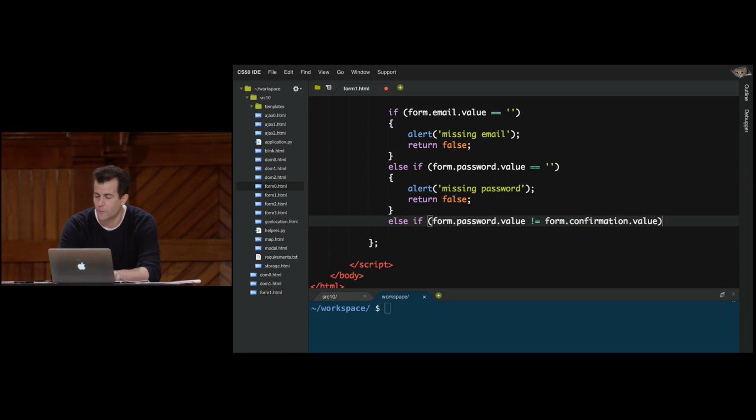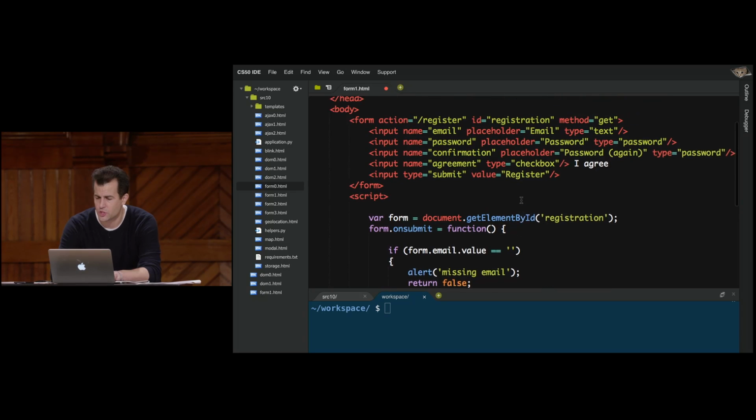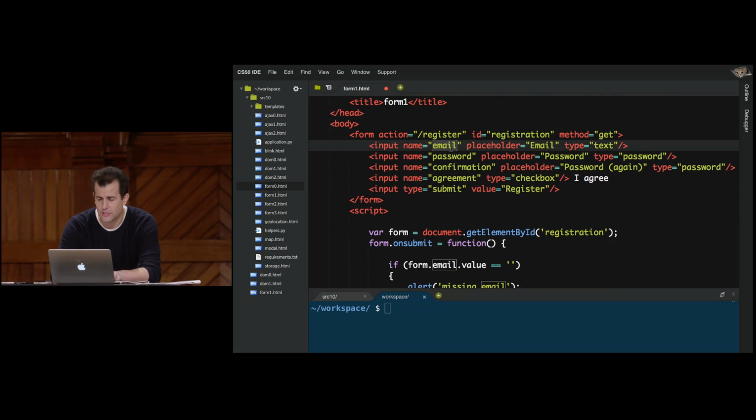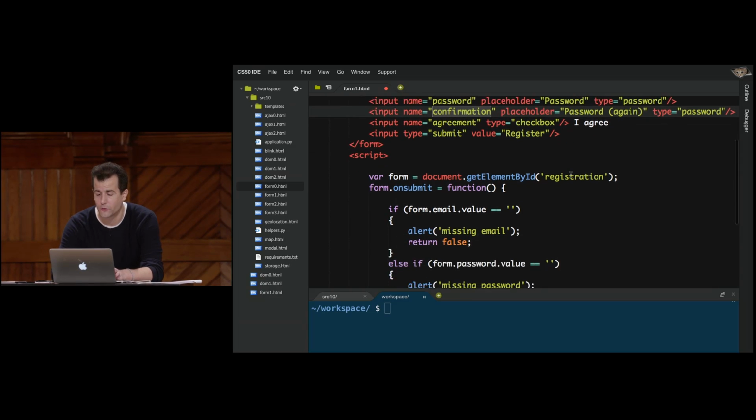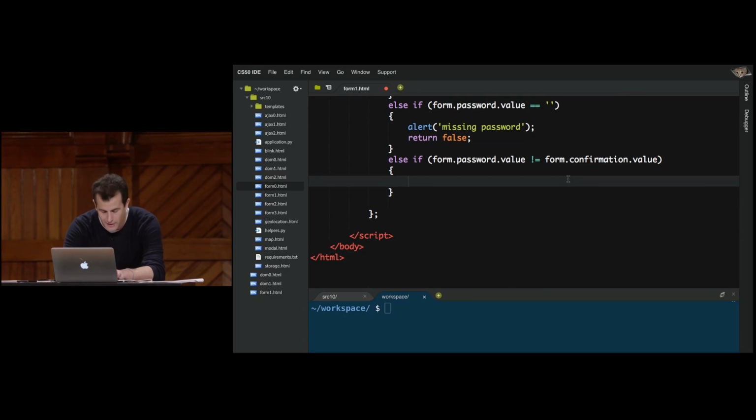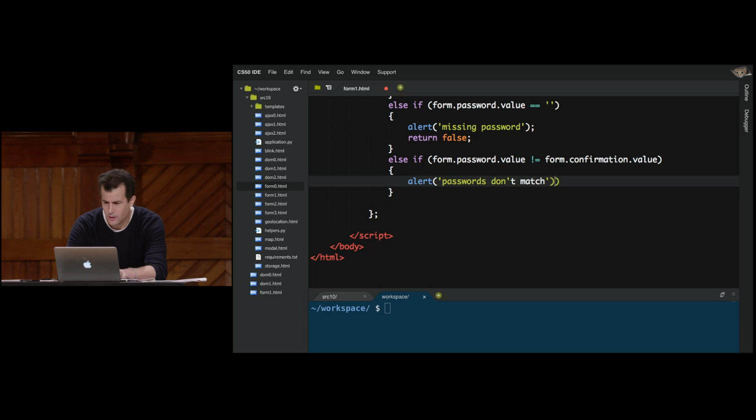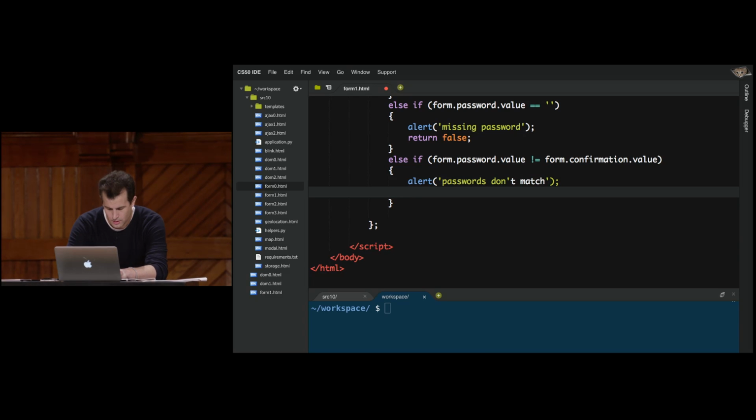form.confirmation.value. And why confirmation? Well, if I look back at my HTML, the first field was called email. The second field was called password. The third was called confirmation, even though it's also a password field, because that's where I want the user's password again. But if those passwords don't match, let me tell the user, passwords don't match, semicolon, return false.